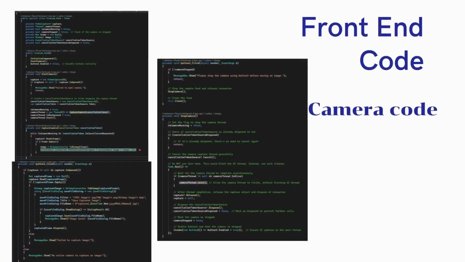This is our camera code. In our camera form, we also have a failsafe button that you have to click before closing the form, as this prevents any failure or errors when the camera is still running and you're closing the form.